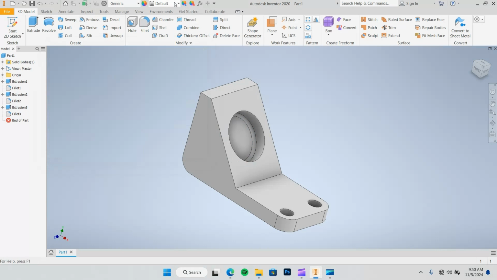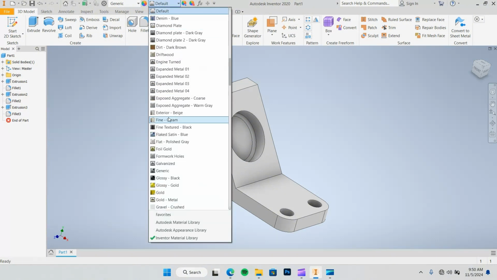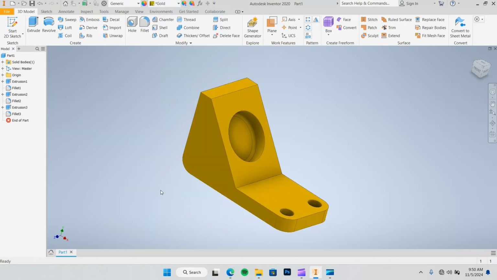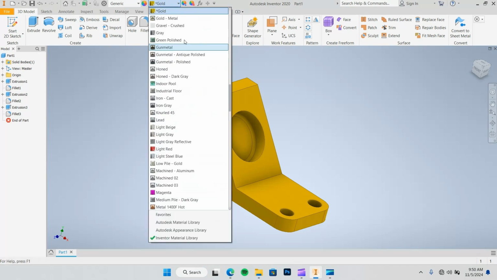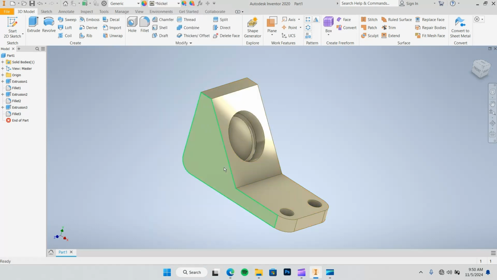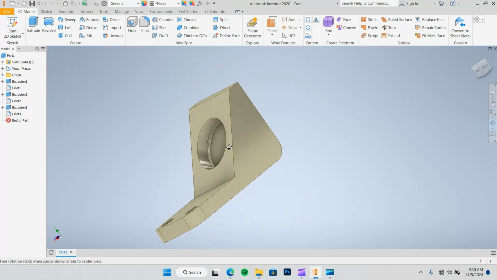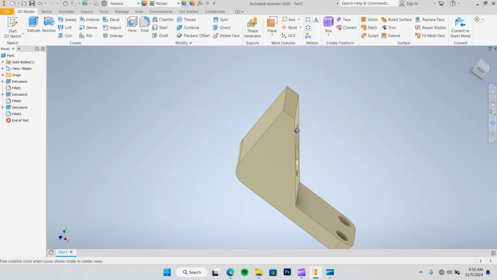Let me apply some materials to it. Okay, so I'll always go in for the gold. Right, in this gold. Alright. So now this is my 3D model drawn with Autodesk Inventor.